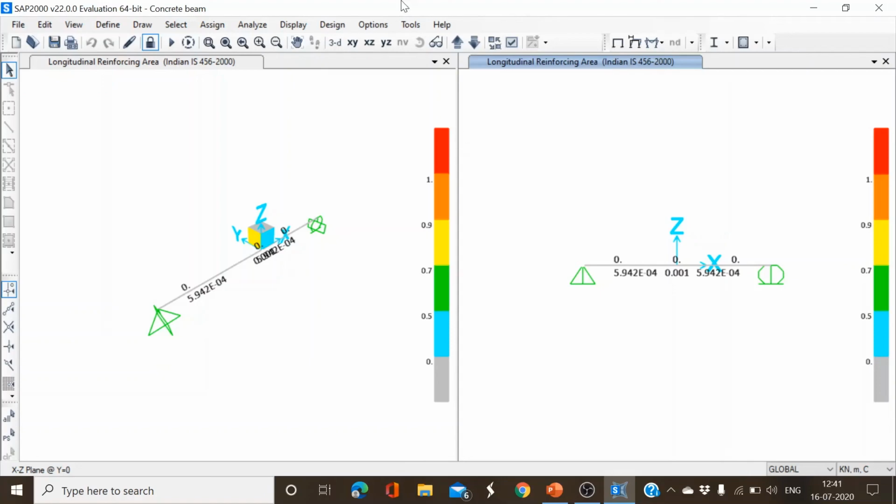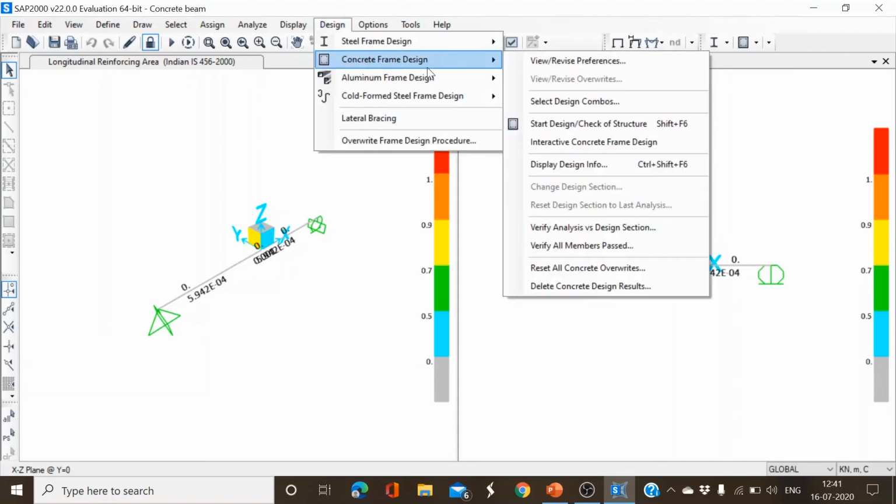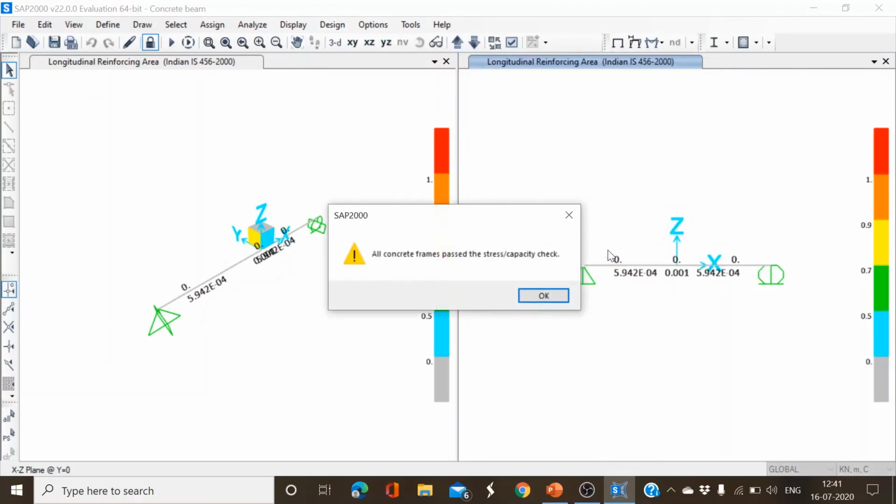Now go to the Design menu, Concrete Frame Design, and select Verify All Members Passed. As you can see, all concrete members have passed.